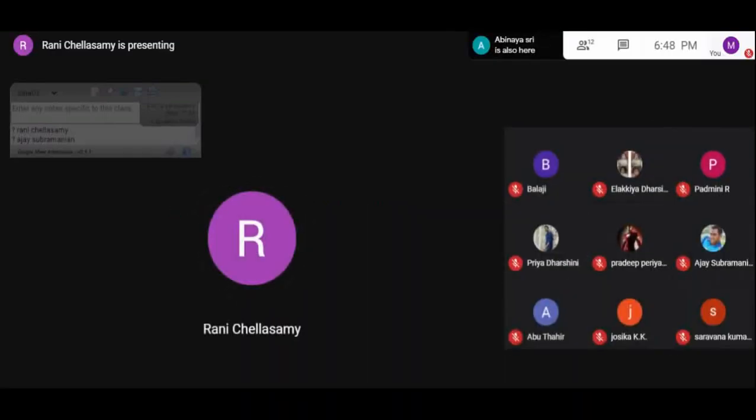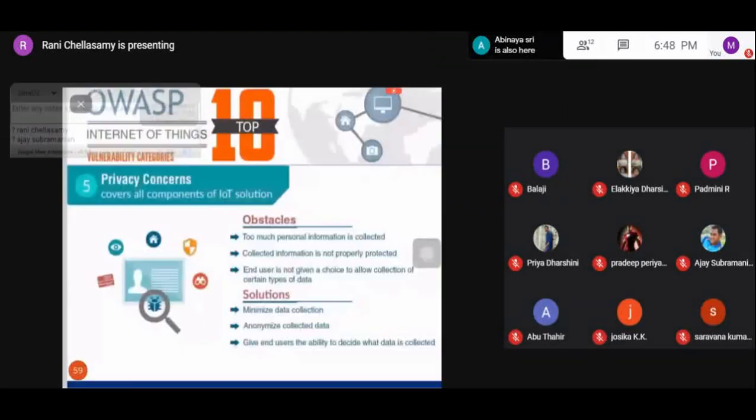Certain types of data. For that, the solution is to give the end user the ability to decide what data is collected. Okay, the same solution we have just seen. We move on to the next.